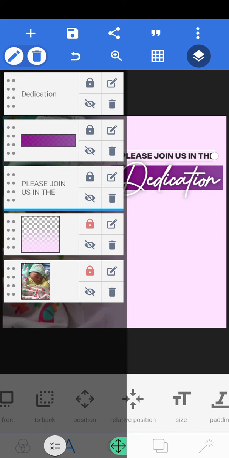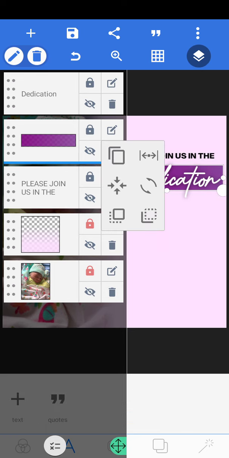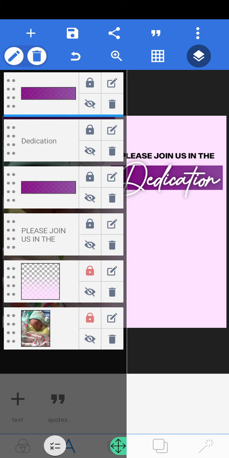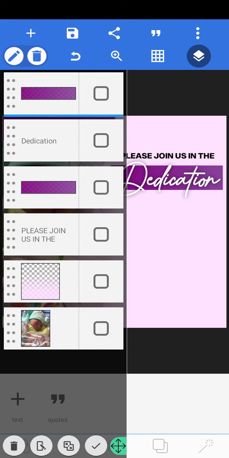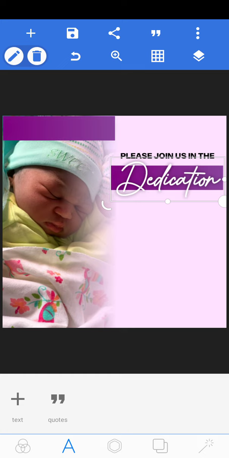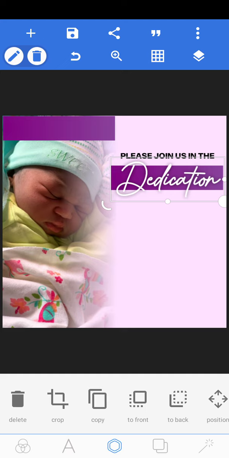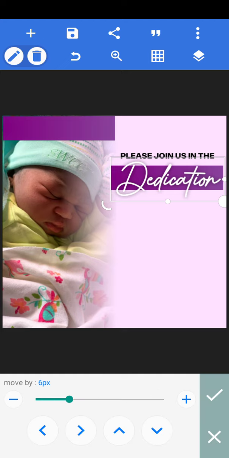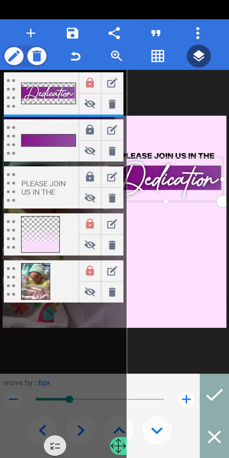So I'm going to merge. Okay, let me copy this box first before merging it together. Copy this box first, then I'll merge. I'll lock it. Then I'll merge the dedication and the first box underneath it. I'll merge it together, and this is fine, guys. So I can be able to move it at once. So let me work with my position to make it centralize. Then I'll lock it.